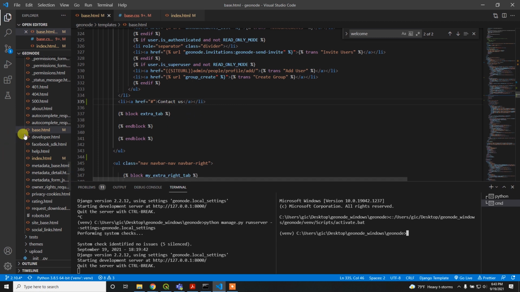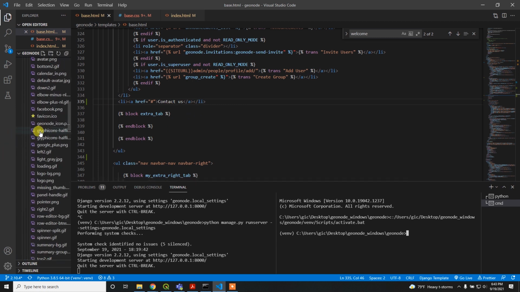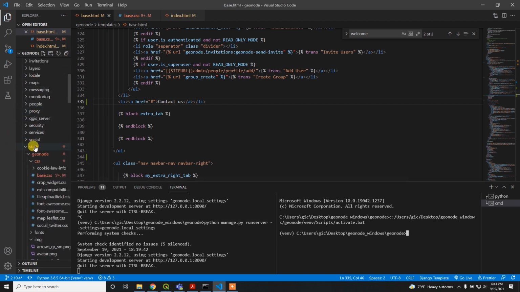So actually you can create an app on top of this as well, using GeoNode. For that, I think you might have to run python manage.py startapp, and then you can start whatever app you like. Maybe it will be test, and then just click OK.